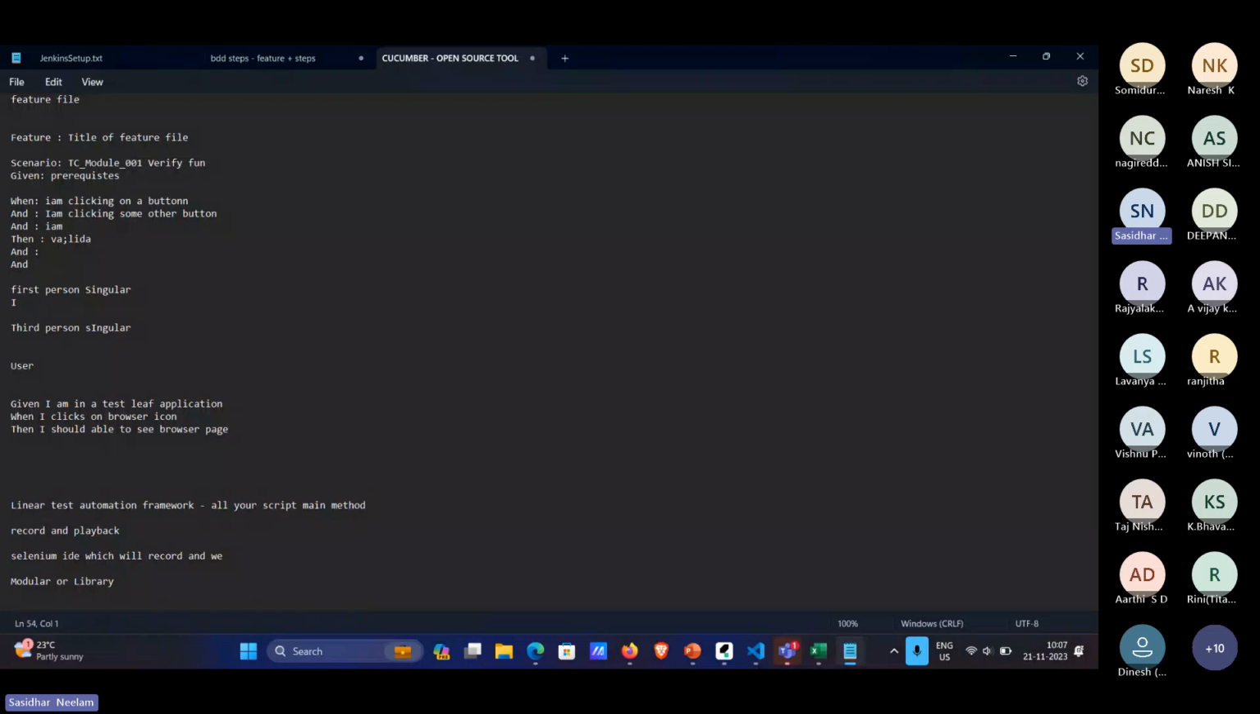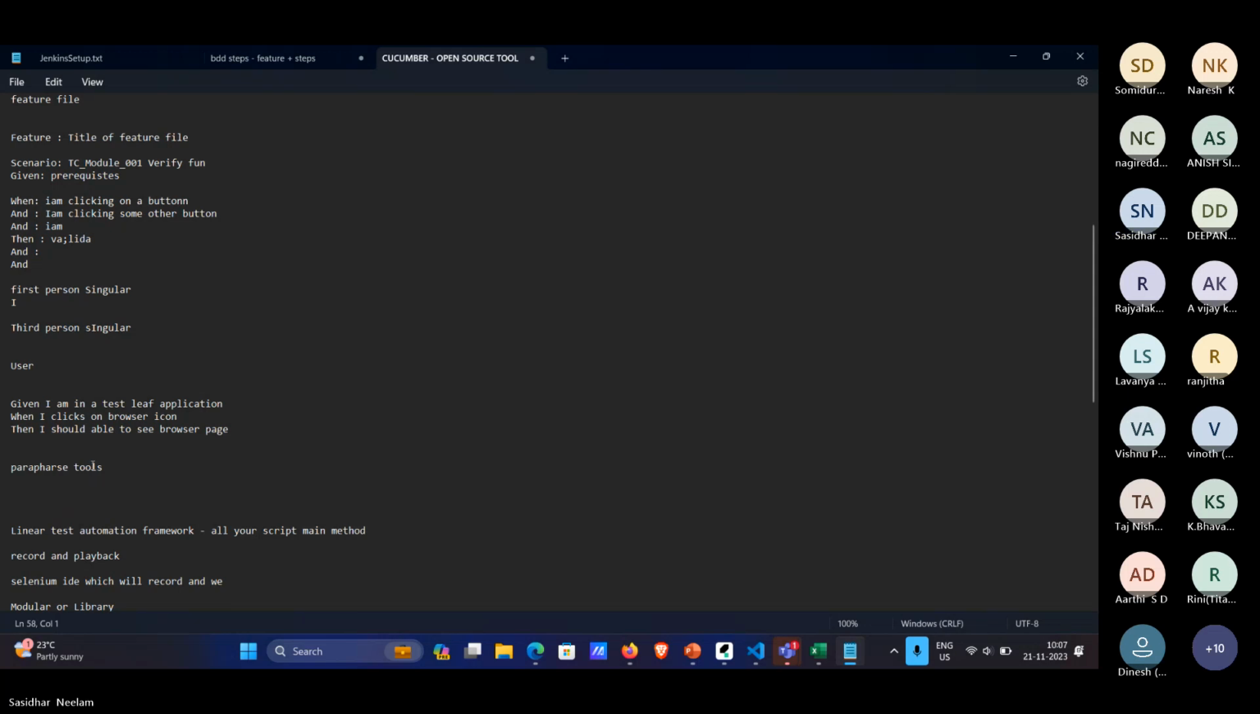Now suppose I'm not able to write these kinds of sentences, suppose I'm very poor at writing them. Then you have a tool. Go to Google, type Paraphrase tools. These will correct your mistakes. Suppose you are not good enough at forming sentences, use these tools in Google.